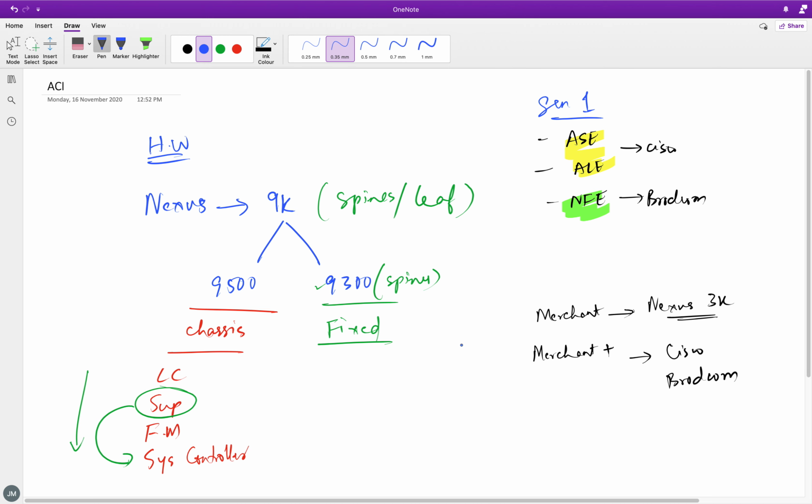With generation 2, what they did was, let's say, they came up with what they call, I forgot the name, it was LSE, right? They came up with an ASIC called LSE, which was nothing but a combination of these both, which was over here, ASE and LSE. So they combined both of that into one single ASIC called LSE.